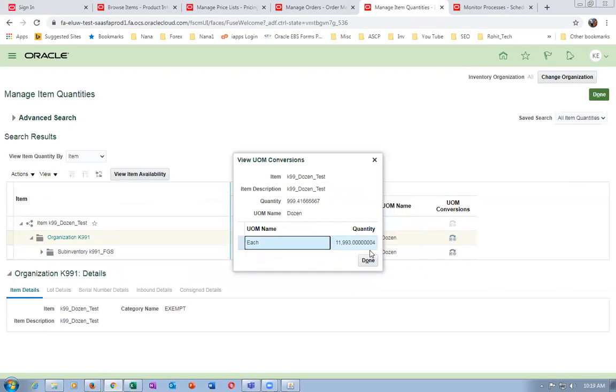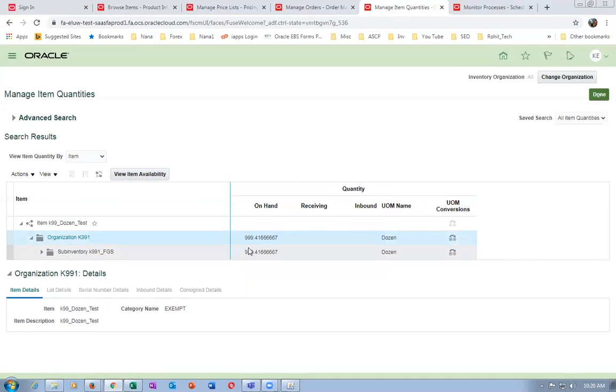Again, there's a problem. We are transacting on each. Whichever units of measures you have transacted, it will not show you the stock on those also. And this is impossible for us to correct actually. So their physical quantities are shown as fractions actually.